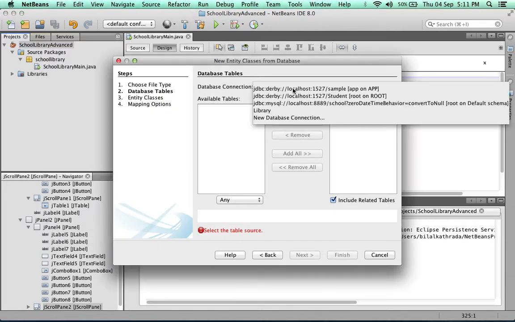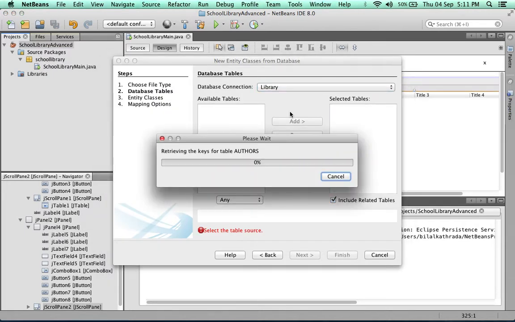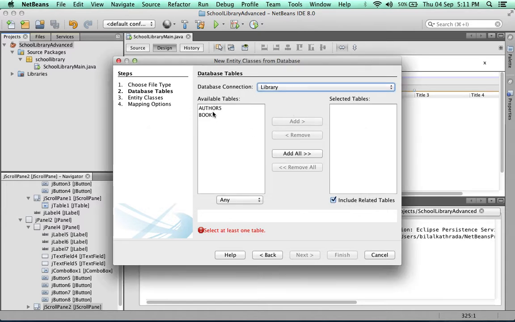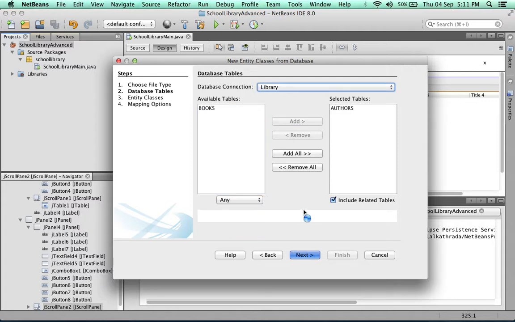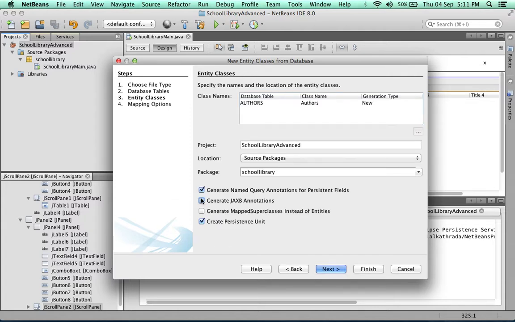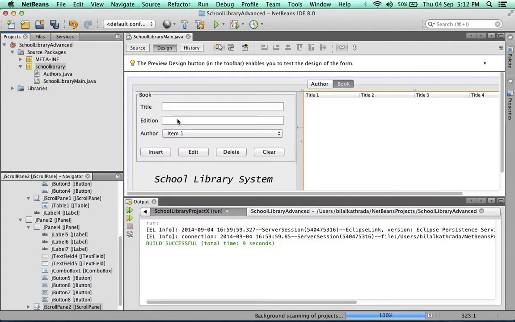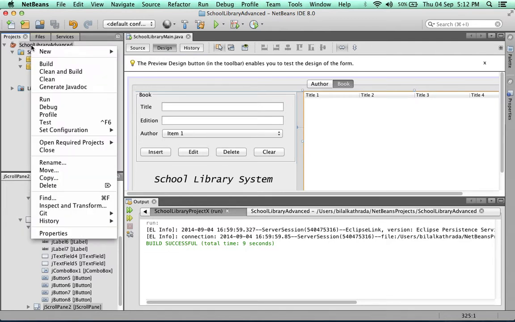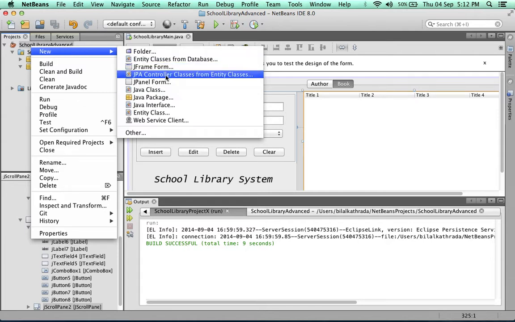All right, so we choose the database connection. In this case, it's library. We add authors for now. Next. Uncheck JAXB and click on Finish. All right, so when we look at our school library package, we have a new class there, which is the authors class.